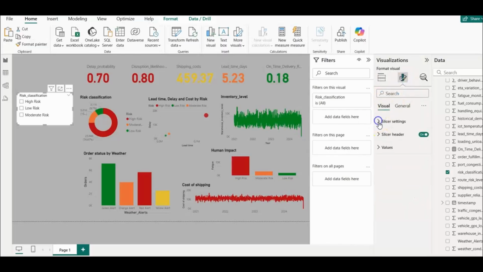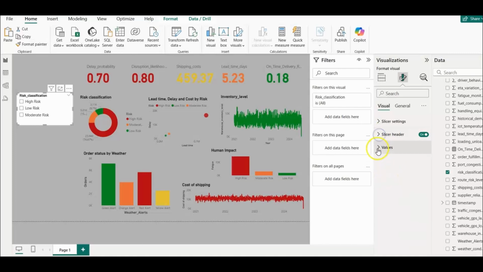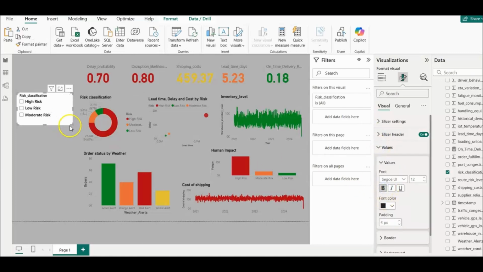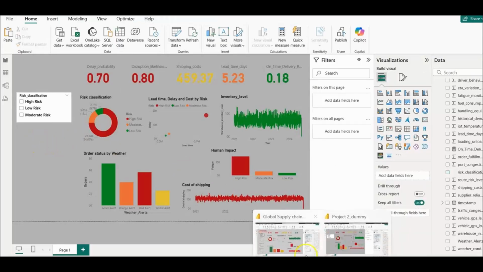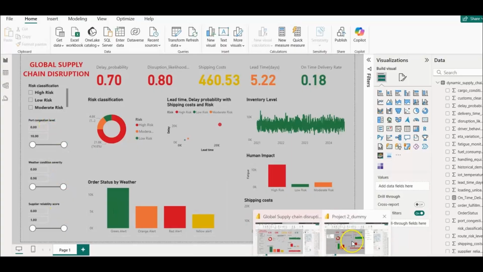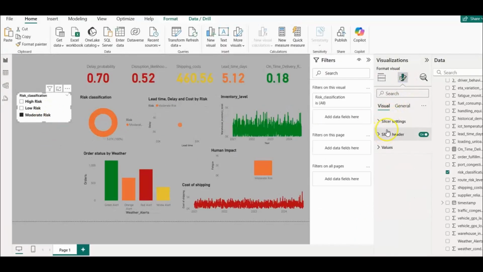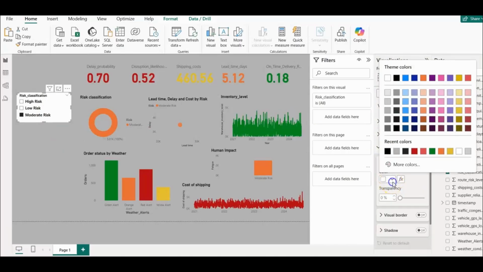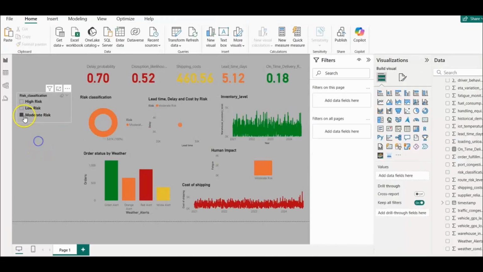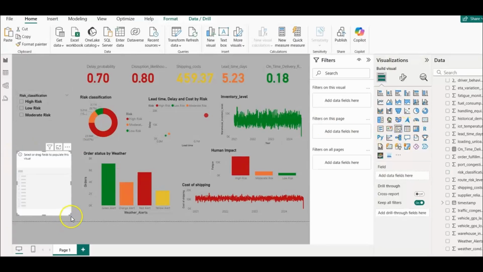Then slicer header, we can change it to bold. We can make it bold, as well as the values also we can make it bold. So risk classification we have made. Then the next three slicers are port congestion, weather condition, and supplier reliability score. So here we can change the background also. General, FX, background color changed. Then the next slicer is based on weather condition severity.